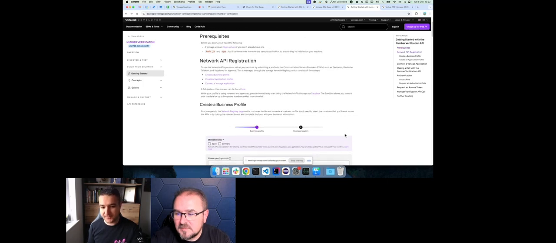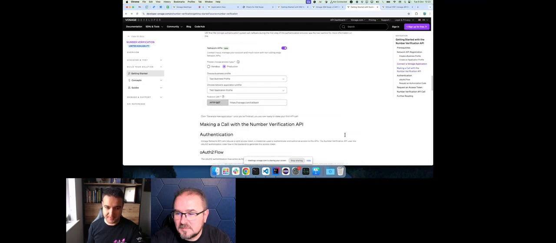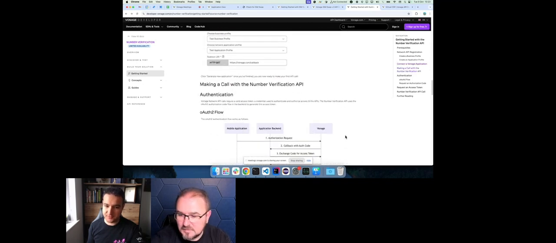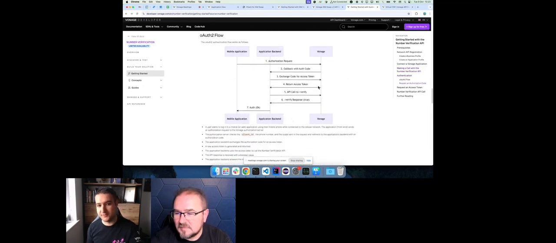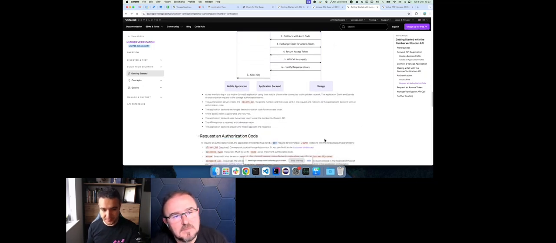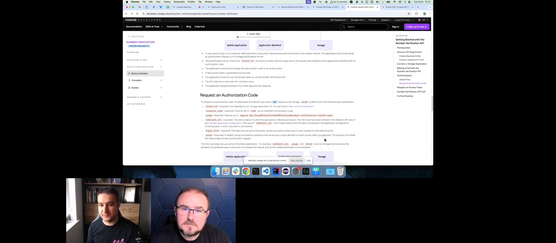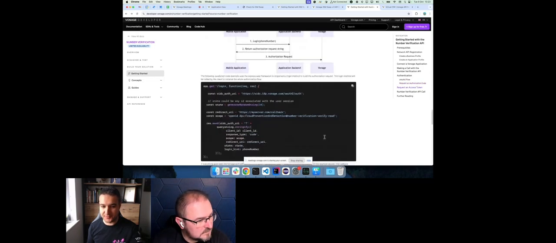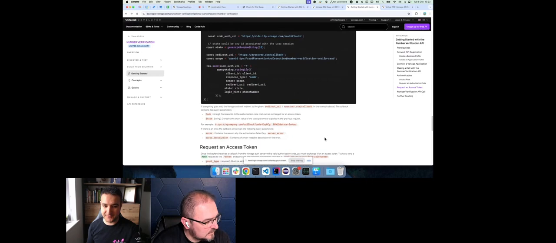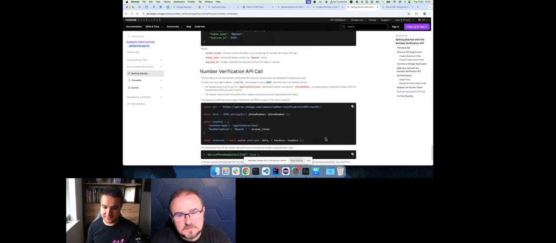The process, in terms of the authentication, is also fairly involved. It uses a different OAuth 2 flow with all of these requests and responses and so on, and it's mostly done on the client side because you want to verify a device essentially. I'm not going to go into all the details of how it works, but you can see that it can be quite involved as a CAMARA standard.